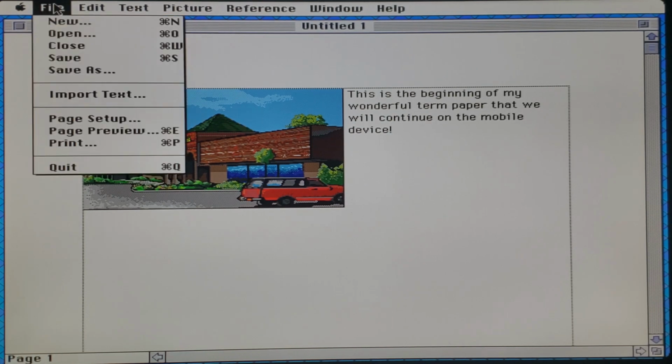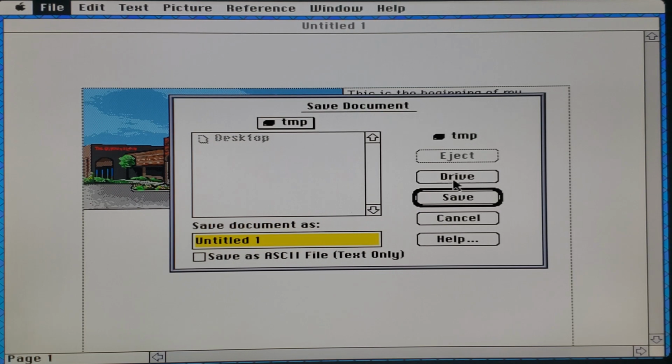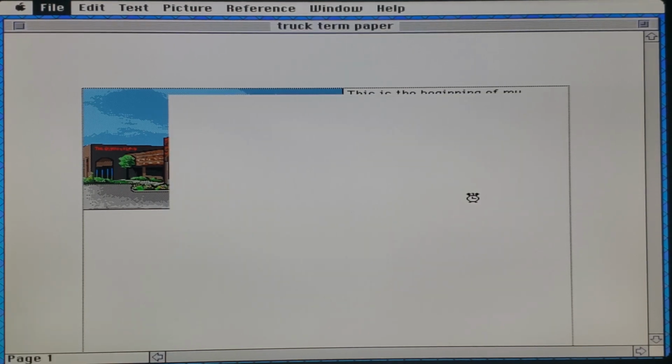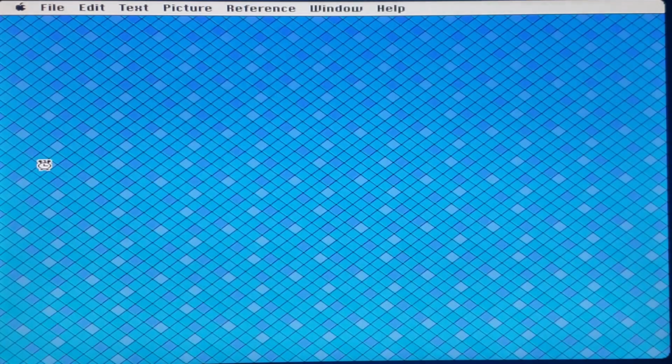Let's go ahead and save this. And let's go ahead and save it on the floppy drive. And let's call it the truck term paper because I don't know what else to call it. And we'll click save. Sometime later, the file is saved, and we can now exit the application and proceed to do our editing on the mobile device.